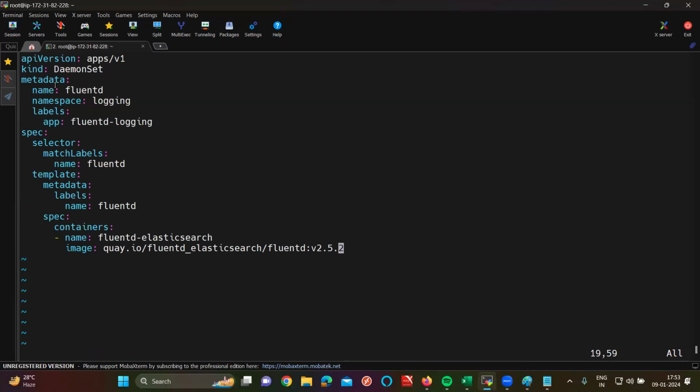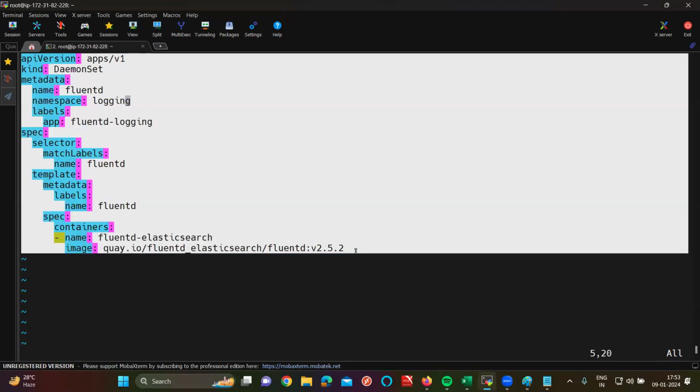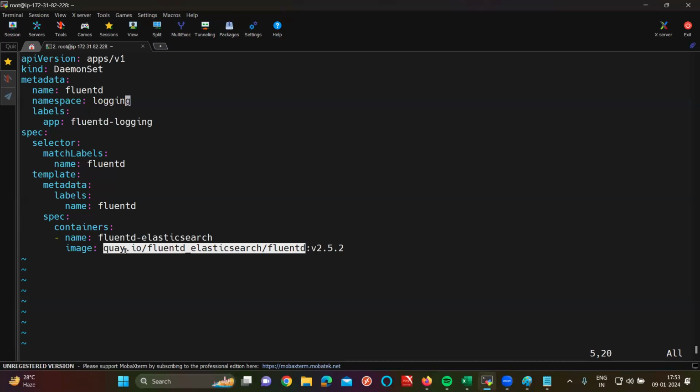DaemonSet, apps/v1. So here I am giving the name, Fluentd. Namespace is not required here. Fluentd is for the ELK and EFK concept: Elasticsearch, Logstash, and Fluentd. Basically, it is used to collect the logs of different servers. Here, you see it is the same code as a deployment. But what is the main thing here? The image is missing; we used our custom image, but here I'm using some other image.